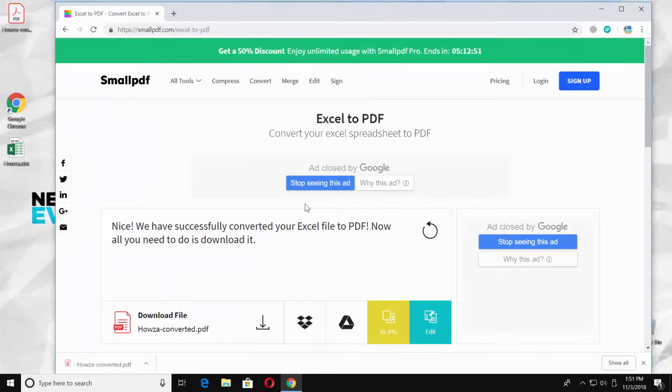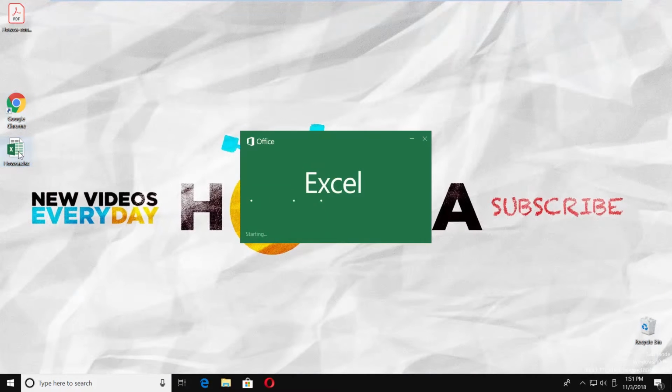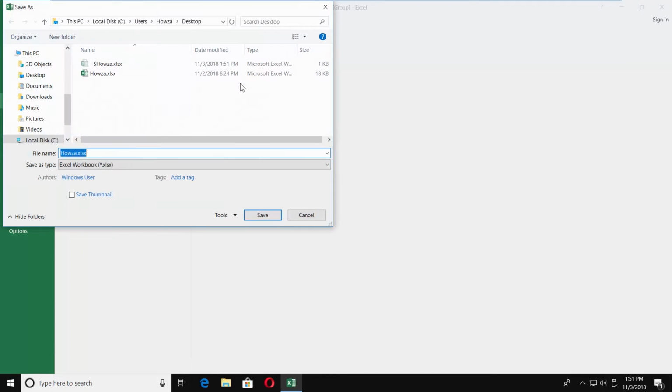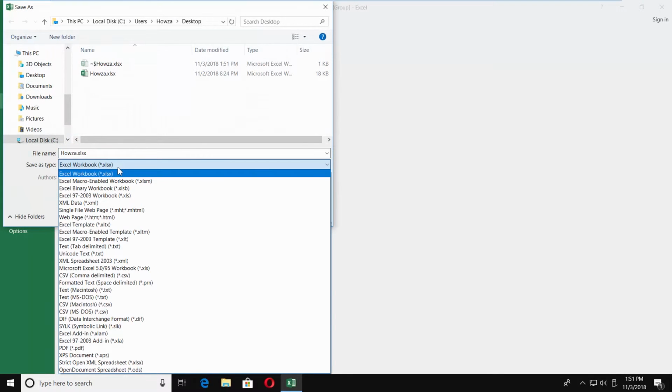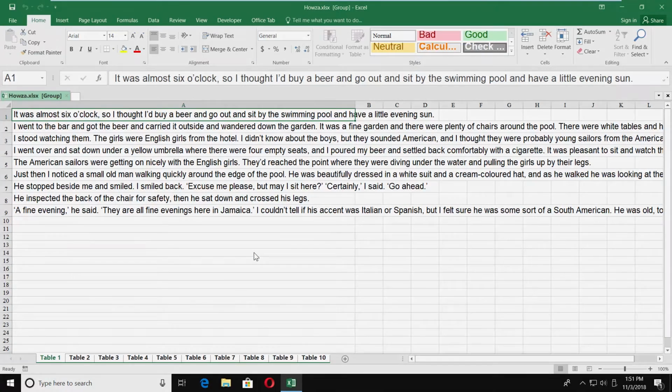There's also another way. Open the Excel file you need. Click on File at the top left corner and select Save As. Set the path and save the file. Click on Save As Type and select PDF from the drop-down list. Click on Save. That's it.